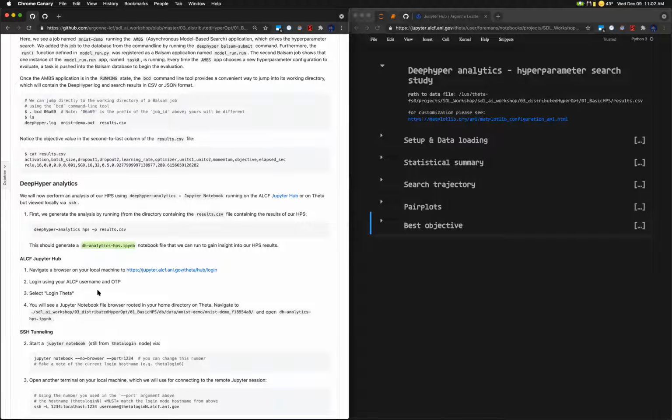You should also be able to do that even if your job is still running. You can run this DeepHyper analytics command on the results.csv file, and it'll automatically generate that analysis notebook.